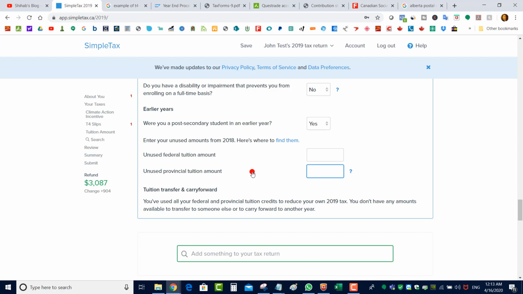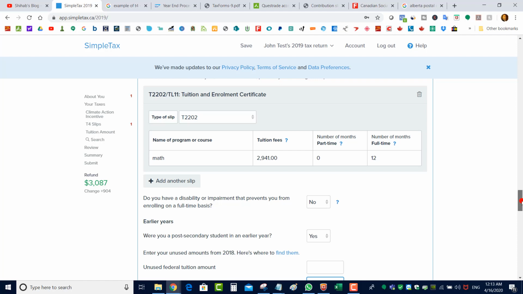So if you use SimpleTax to do your tax return in 2018 and you had tuition that you didn't use, most likely it's going to be carried forward when you do your 2019 tax return using SimpleTax as well. It'll show up as unused tuition right away. All right, so I've entered my tuition. Now I'm going to go enter my RSP.